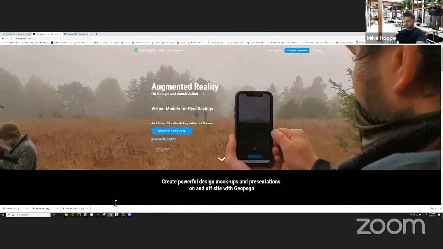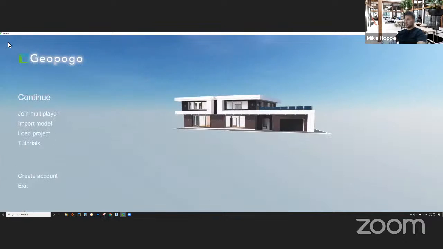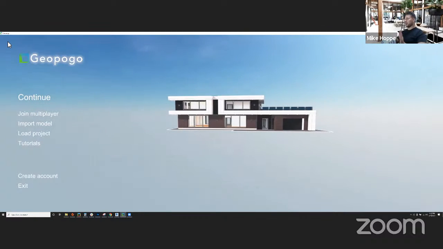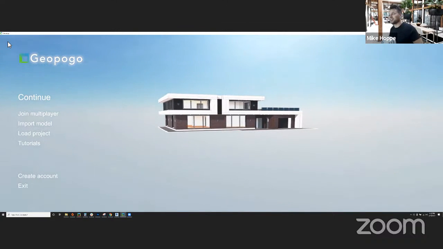Perfect. Okay, so let's go to the editor. So I'll just go back real quick here. So I trust everyone can see my screen, and you see Geopogo with the house in the middle. Perfect. We know how Zoom is. Sometimes it doesn't always work how we want it to.